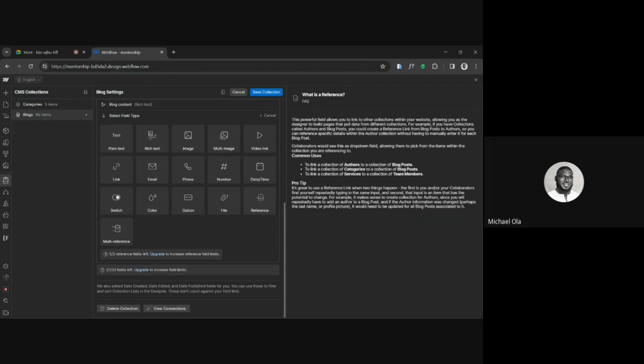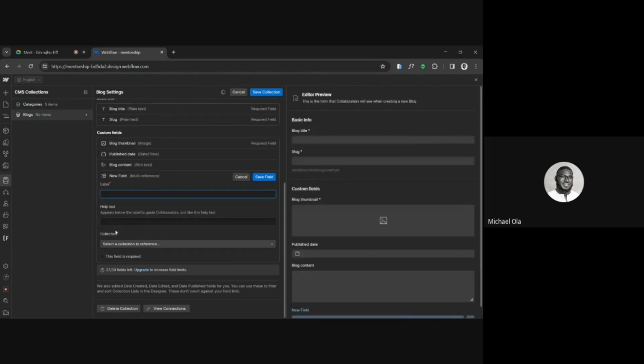So for the purpose of this training, we are going to use multiple reference because we need to be able to make multiple selections. If you know how to use the multiple reference, then of course, using the single reference is very easy. So I'm going to click on multiple reference and I'm going to call it category again. Most times it is the name of the collection I created for the category, so I'm going to call this category also.